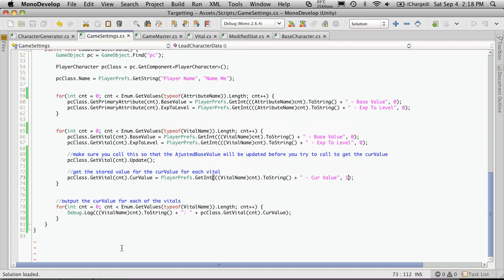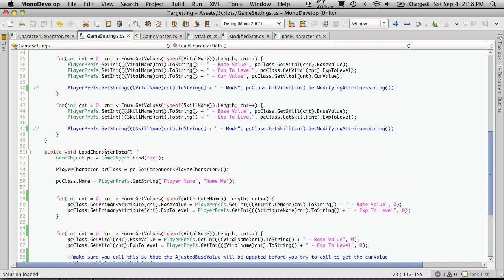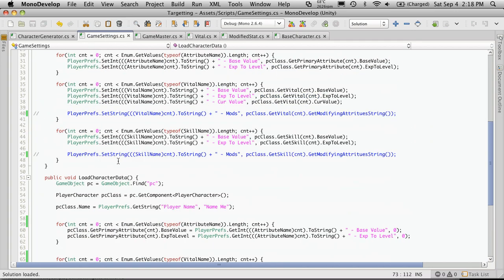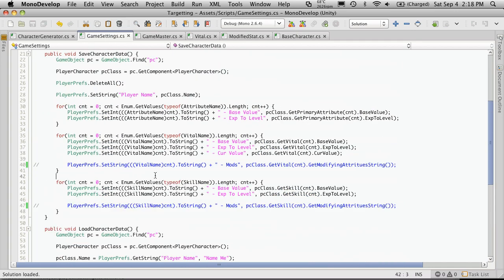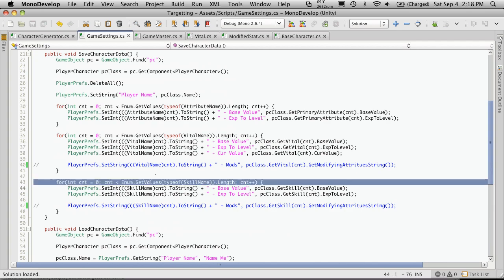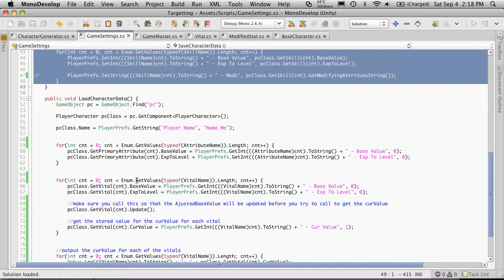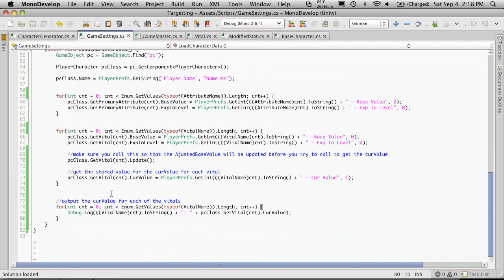So now that we have this done, let's move on to skills. Skills is pretty much a cut and paste of this. I'm going to go up here and grab it right from here. We'll simply come down here. Now I'm going to do it before the loop that we have to output the debug statements.